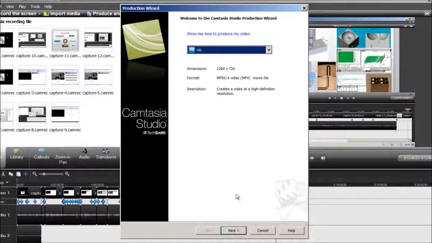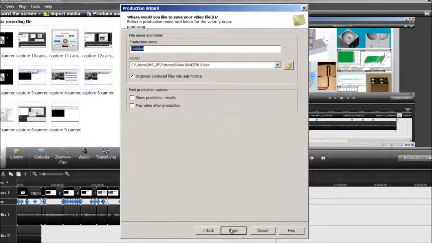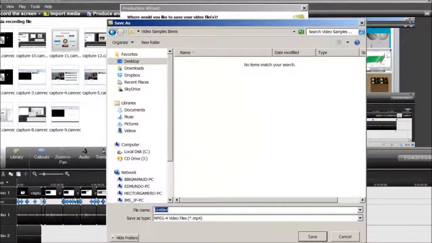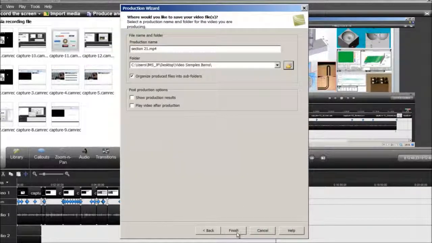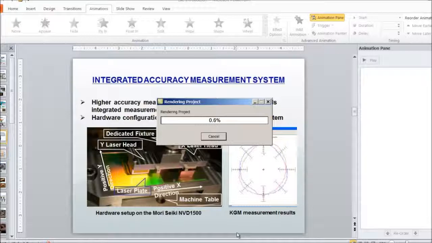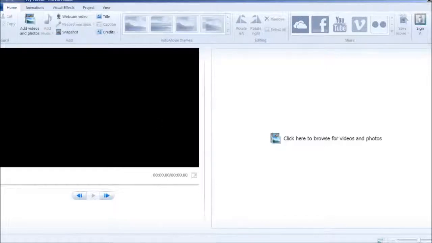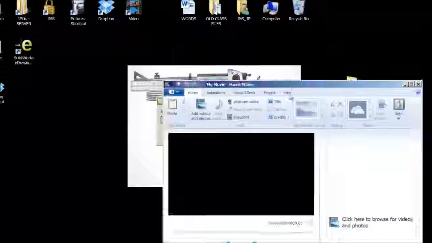And you can see the aspect ratio in the format. Click next. Give it a position, desktop. Sample video items, and we're going to call that section 21, whatever. Save. And then we go ahead and click finish. As you can see, now it's exporting that video, which I will then be able to import into Movie Maker once it's finished.